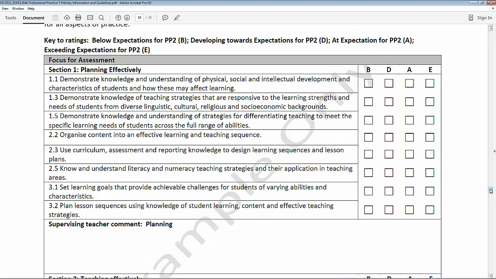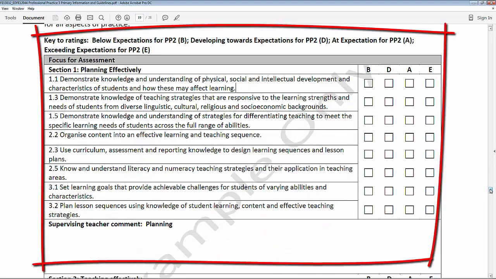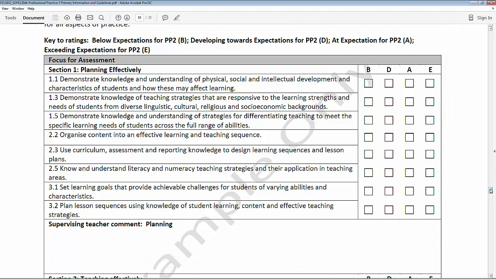The first one is around planning effectively, and you can see that we've identified the professional standards for teachers that sit within the planning domain. So there are quite a few there, and it's about working your way through them and making a judgment based on the progress of the student.